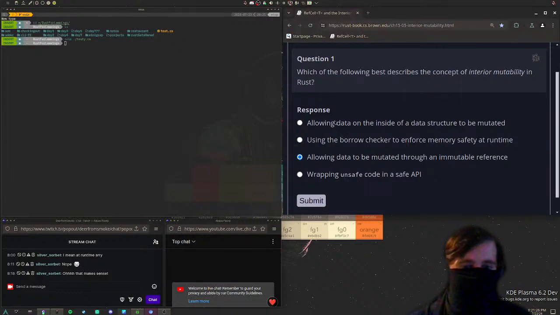I mean, allowing data on the inside of a data structure to be mutated is true, but that could be done with an immutable reference anyway. Here, I believe, is the correct answer.